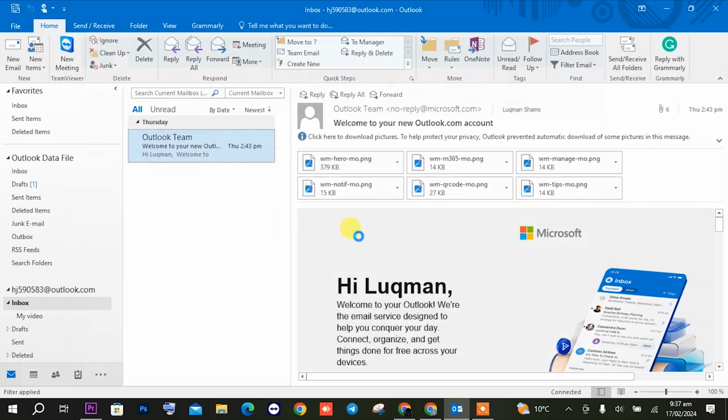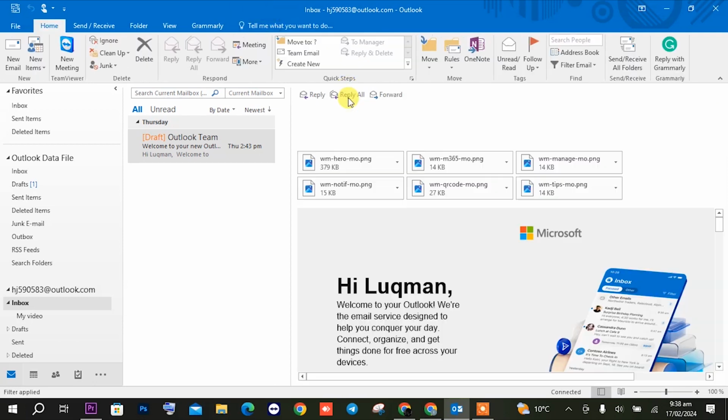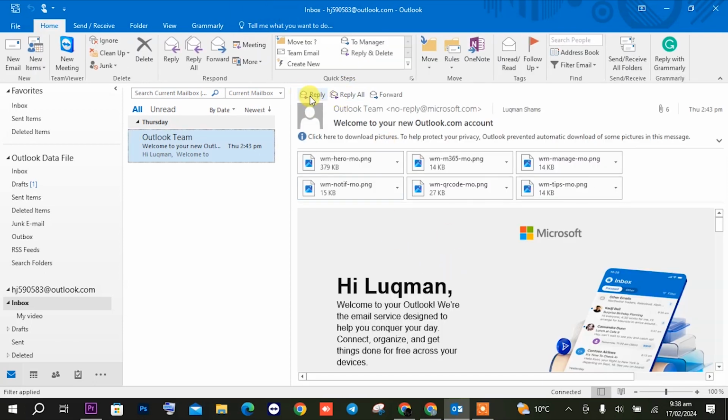So this was sending. For forwarding any email you have received, you can do it easily by just clicking on the Forward button. Just write the email address of the person you are sending to and click on Send. For replying, it's the same procedure.